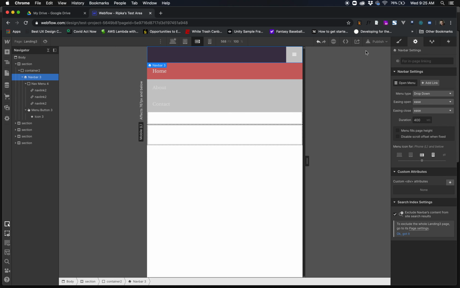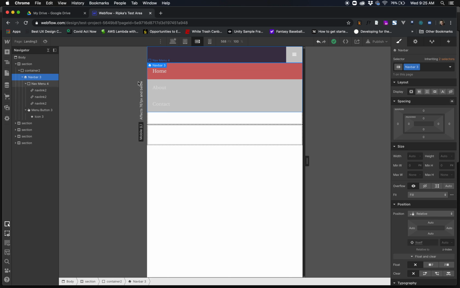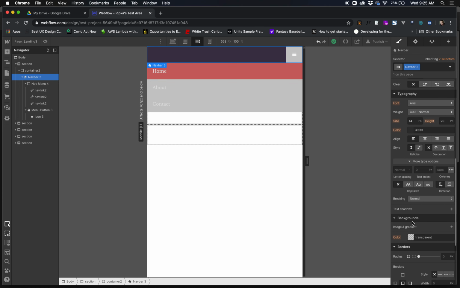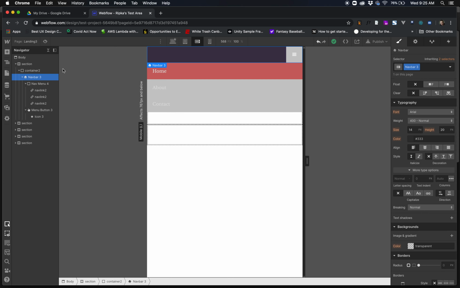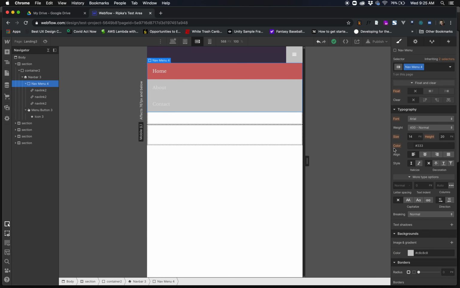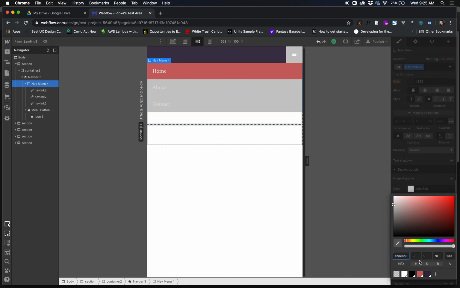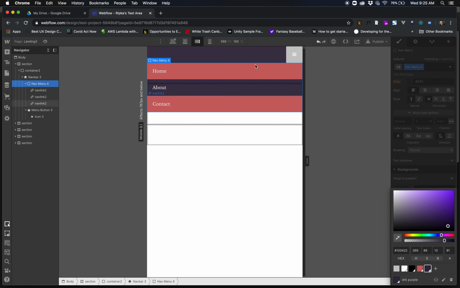So now this is how it looks when it's open. And obviously we don't want this gray here. So I'm going to stay on navbar because I think that gray is coming from that, and it is not. Where is it coming from? Well, let's go to nav menu and see what it has. So nav menu does have this background, so I probably want it to be our wonderful purple color.